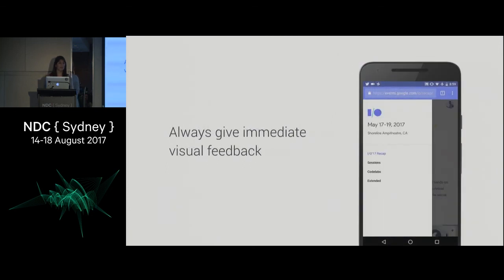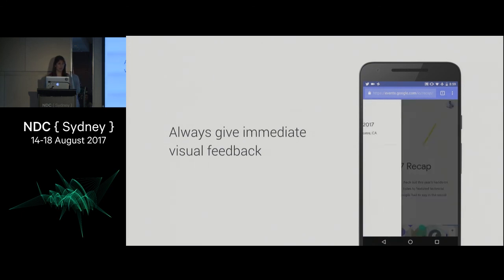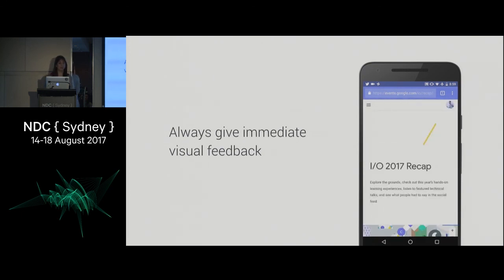And also always give immediate visual feedback. Try to respond to the users immediately, in under 100 milliseconds. Even if the transition that you're doing takes more than 100 milliseconds, try to start responding within 100 milliseconds.